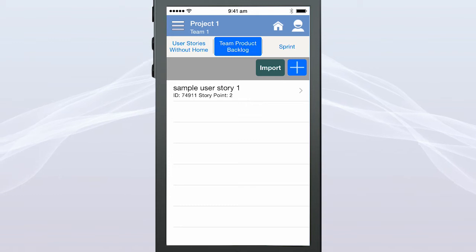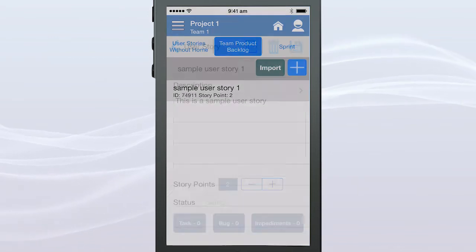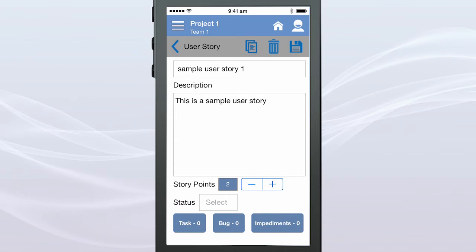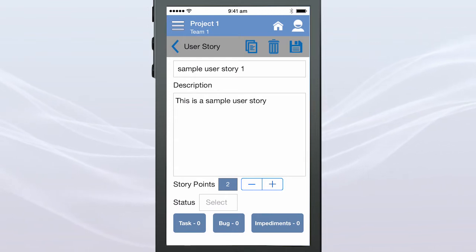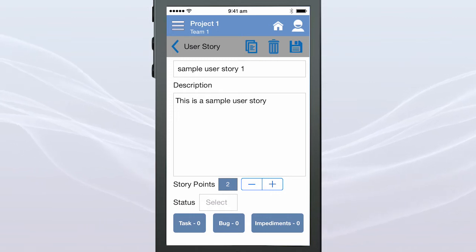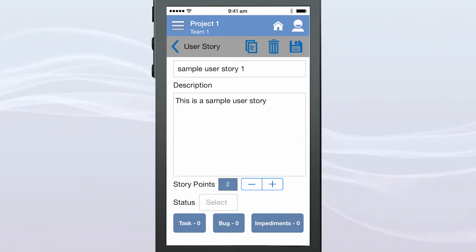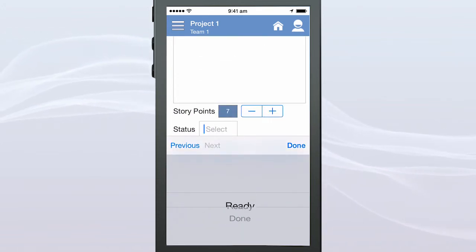Next, you can create tasks, bugs, and impediments within the newly created user story. Tap on the arrow key next to any one of the user stories that you have created. This will expand to show details of that user story, such as the number of tasks, bugs, and impediments within that user story, along with the options to edit, delete, and save the user story. Here you will have the option to change the status of the user story by selecting Ready or Done.